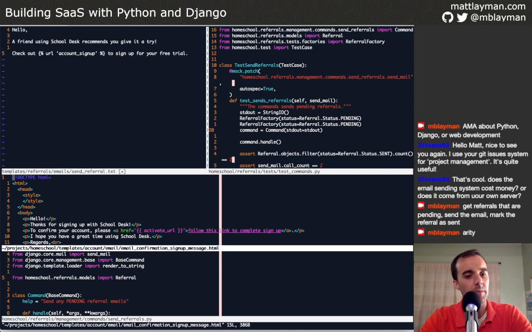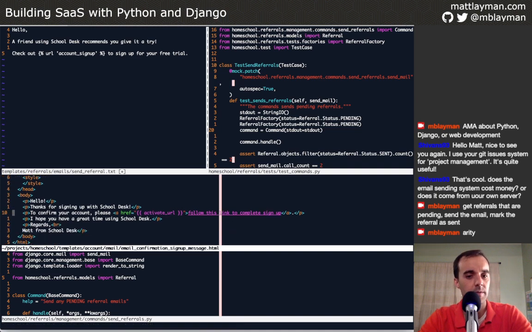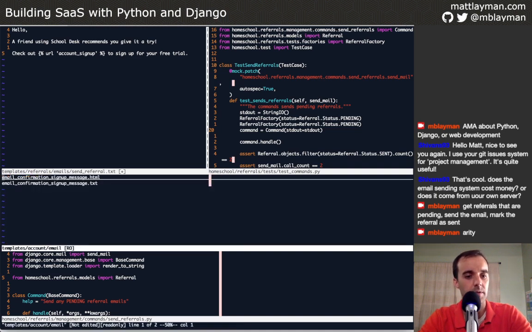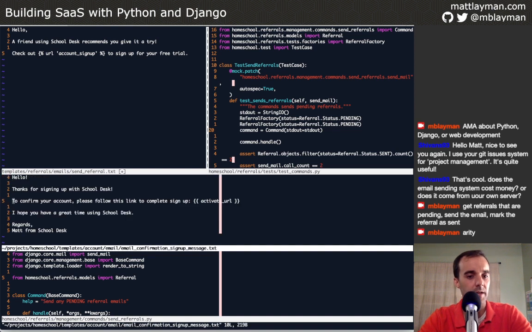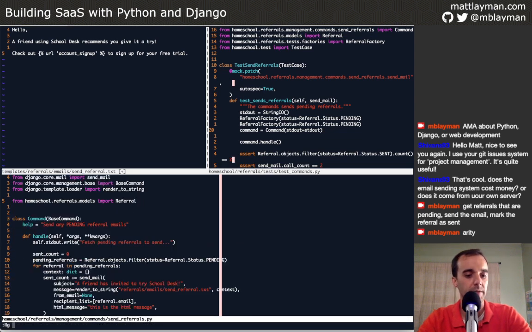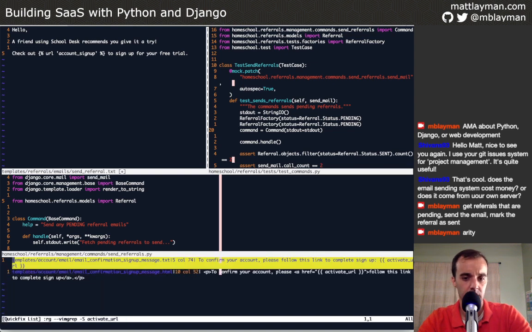Let's look at the confirmation page. Ah, shoot. I injected that as a URL. Phooey. Okay, let's go one more layer and find activate URL and see how I did that. Oh, that's why, because it's coming from Django all-auth. I didn't do it at all. It came from all-auth.